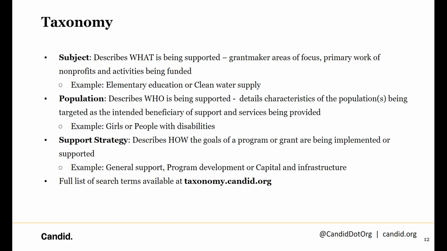Support strategy describes how the grant money will support you. So for example, are you looking for general operating? Are you looking for money to renovate a building, in which case you would need capital or infrastructure dollars? The support strategy will help you figure out which funders are interested in providing that specific type of support. There is a link to the taxonomy in your resource guide, and there's also a worksheet in your resource guide that helps you create your search strategy in Foundation Directory Online.